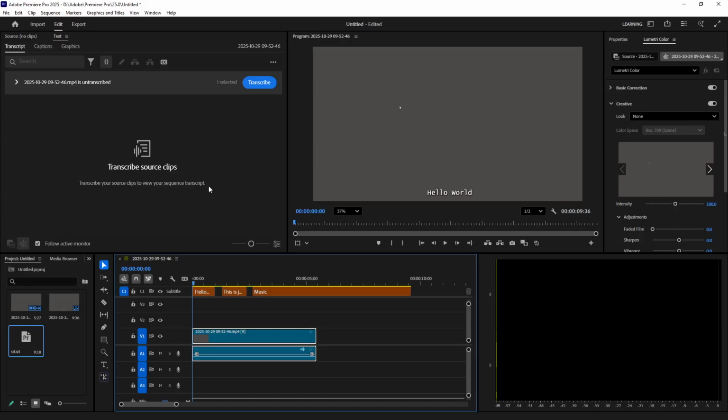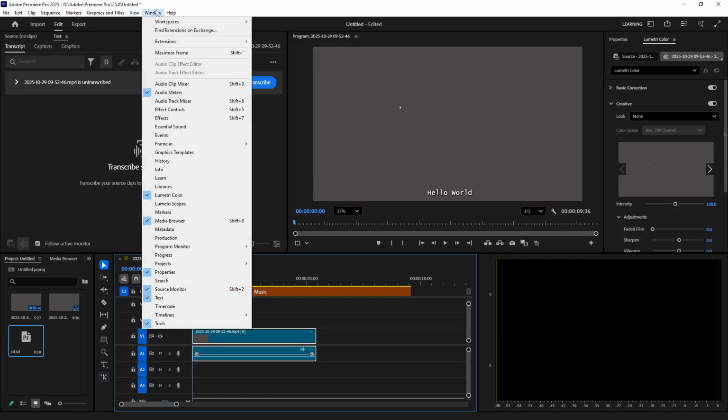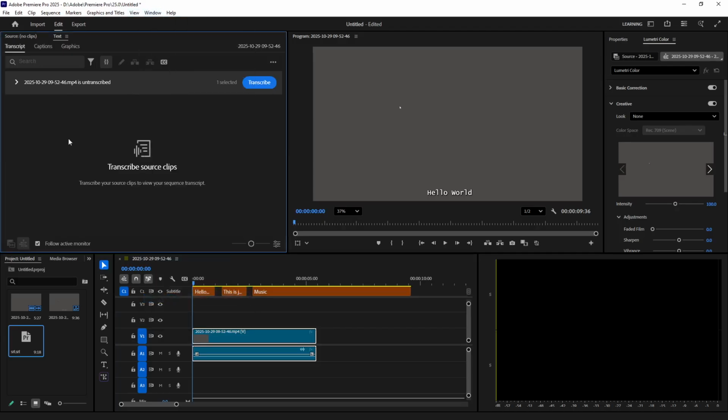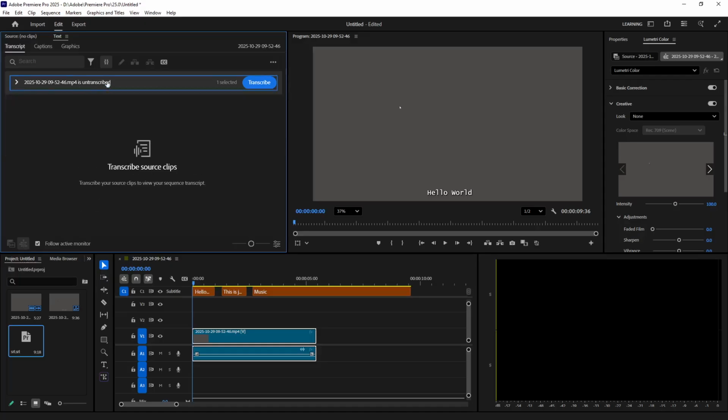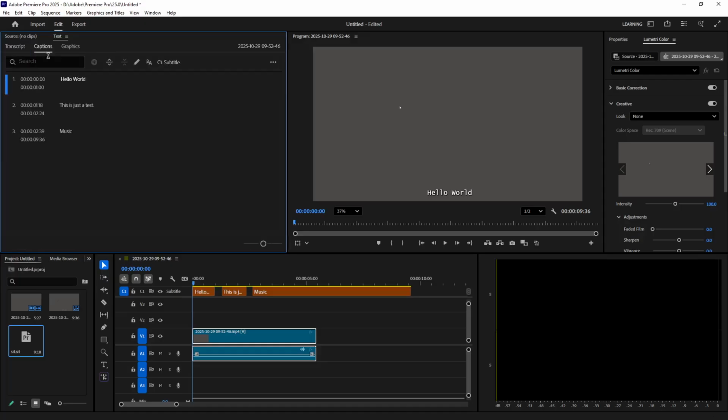Once your captions are placed in the timeline, it's time to check and adjust them as needed. Open the text panel by navigating to Window, then Text, and choose the Captions tab. Here you can edit the content, timing, and style of your captions, tailoring them to fit perfectly with your video. Additionally, you can refine the styling of your text through the Essential Graphics panel, where you have the freedom to change the font, size, position, and color to suit your project's aesthetic.